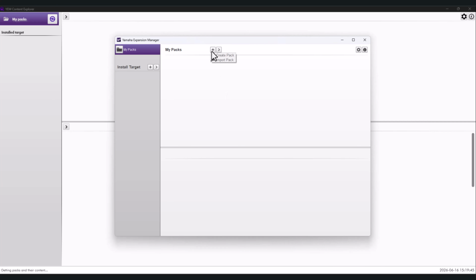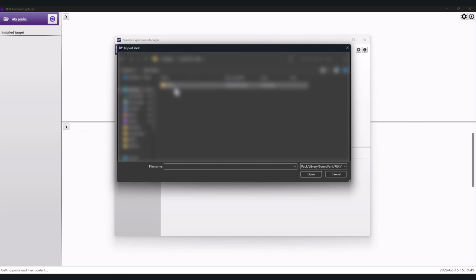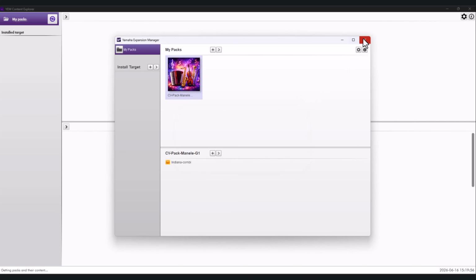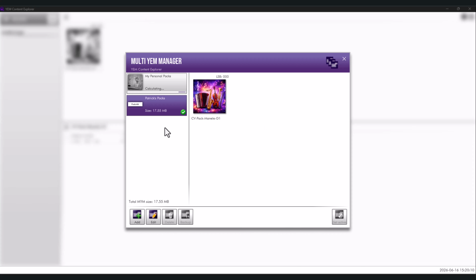YEM is now running. Let's add a small pack so we can quickly demonstrate the process without spending too much time on details. Once the pack has been added, we'll close YEM and return to YEM Content Explorer. After clicking Refresh, the content is now displayed under the Patrick instance. Let's open Multi YEM Manager one more time. Everything looks correct. The instance contains content, backup is available, and we can switch between instances whenever needed.